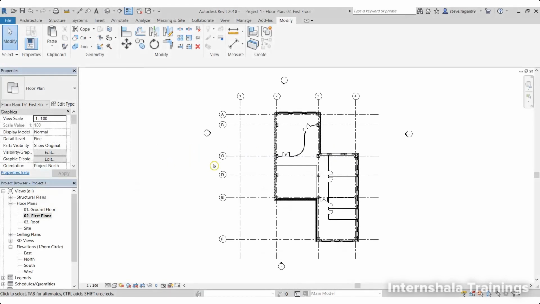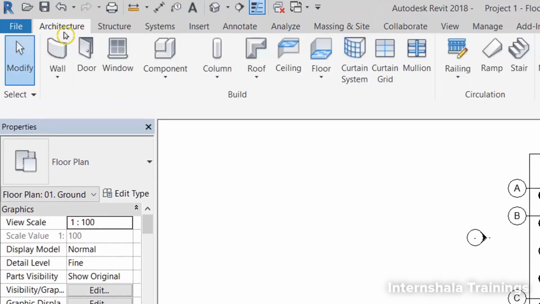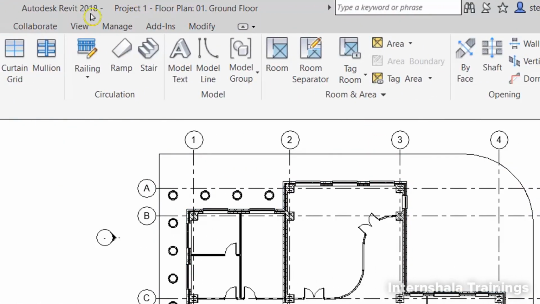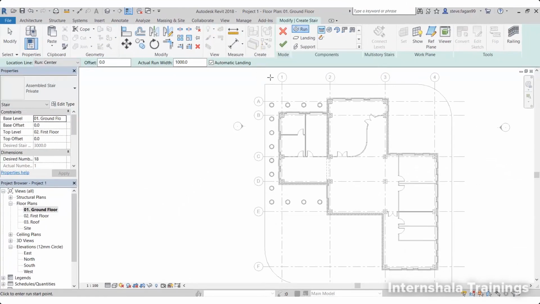So now that we've built our first floor, what we're going to do is install the stairs. So first we'll go back to our ground floor plan, and in the architecture tab we have a circulation panel. There's our stair. So we'll select stair. In here we have again our mode, so we've got the red X to finish, green tick to complete and accept.